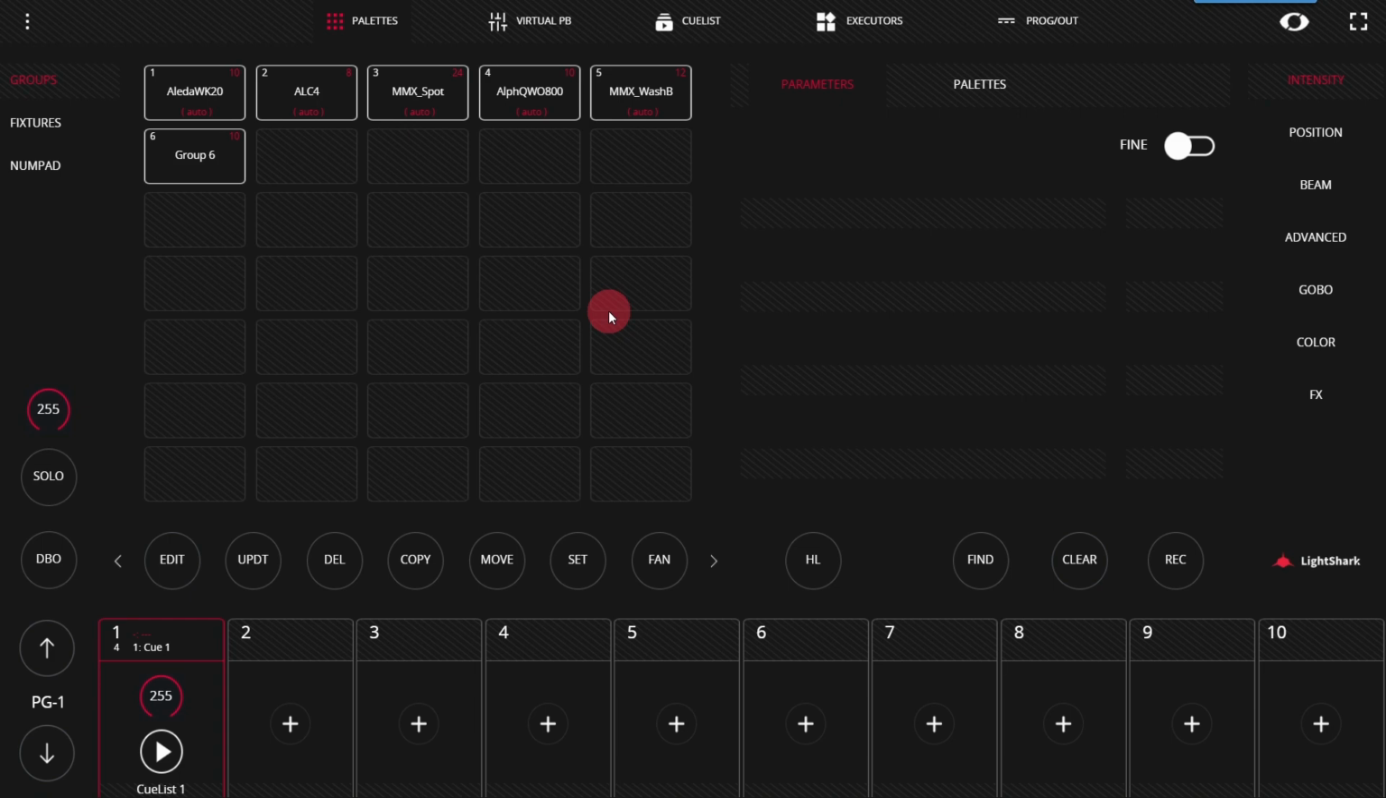One of the key concepts to master if you want your event to look amazing is the built-in effects inside of the LightShark. In this video, we're going to cover the basic effects, which are here on the sidebar.